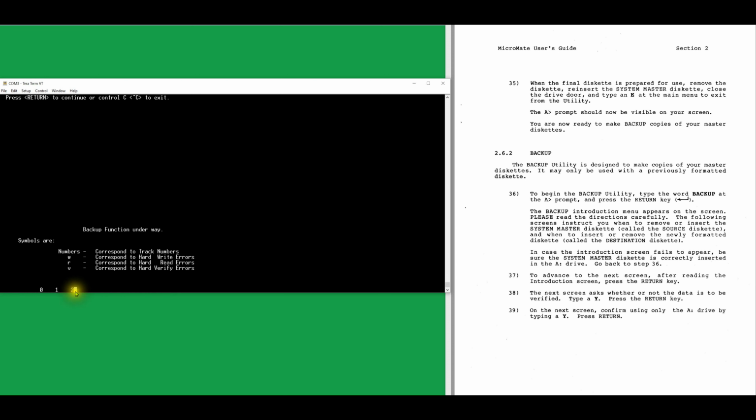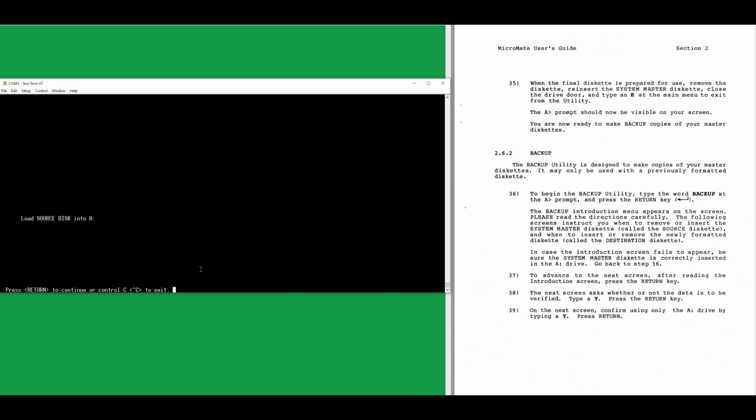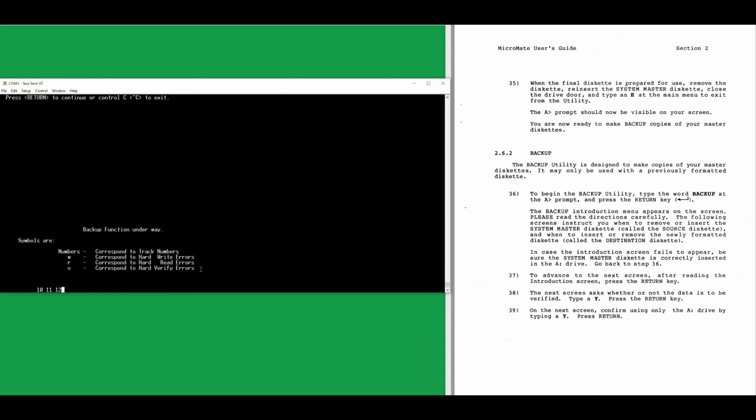And it's the same thing. It's writing out and verifying each track one at a time, and it'd give me a W, a lowercase r, or a lowercase v, if there were write errors, read errors, or verify errors. So there's no errors so far. Come back to the system floppy. We are a quarter of the way through. Read the next 10 tracks.